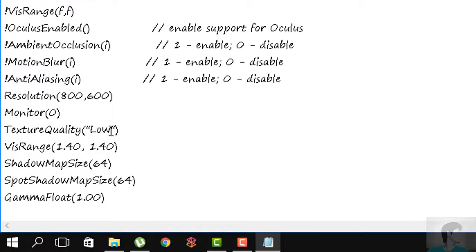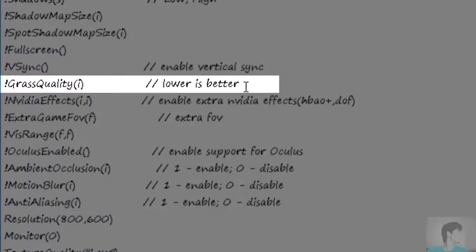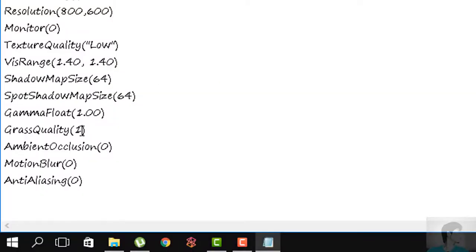LOW, the L will be in caps and the other letters will be in lowercase, and you can set the shadow map size as low as 64 pixels and spot shadow map size to 64 as well. It'll be 1024 by default. And you can set the anti-aliasing, motion blur, and ambient occlusion to 0. You can also set the grass quality to 0, as the lower is better. It will be on 2 by default.